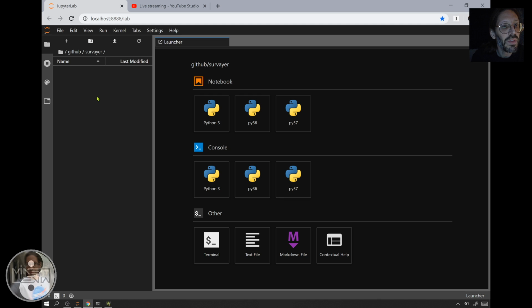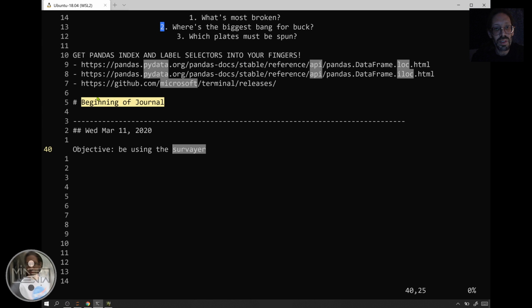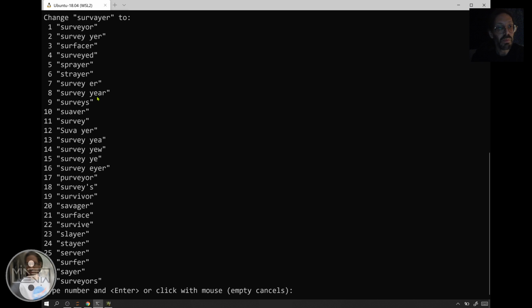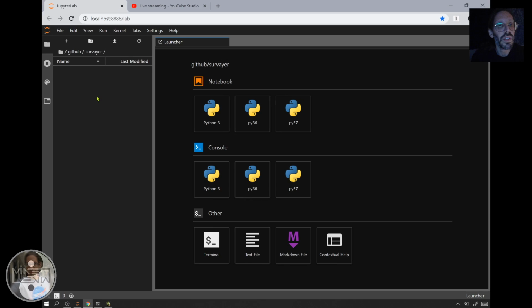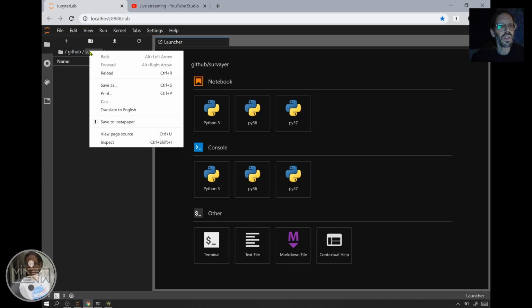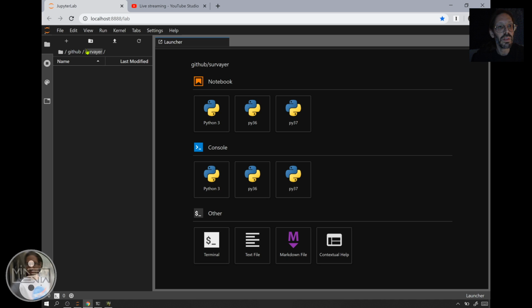Surveyer, what does Vim spelling think it should be? What did I do here? I don't like that. I am going to rename it right now.